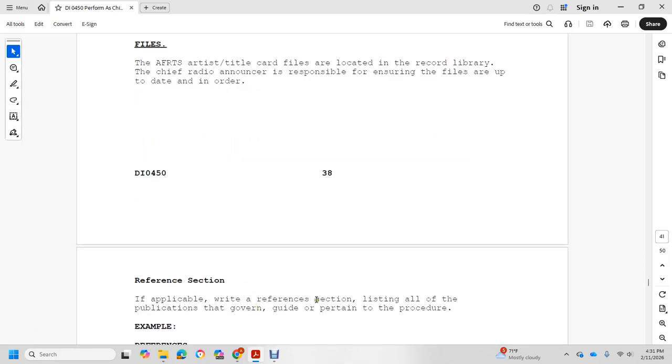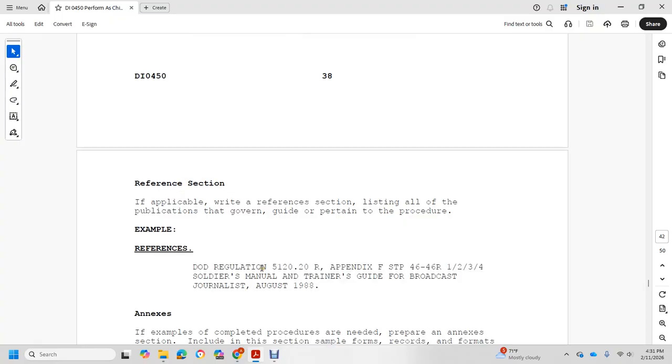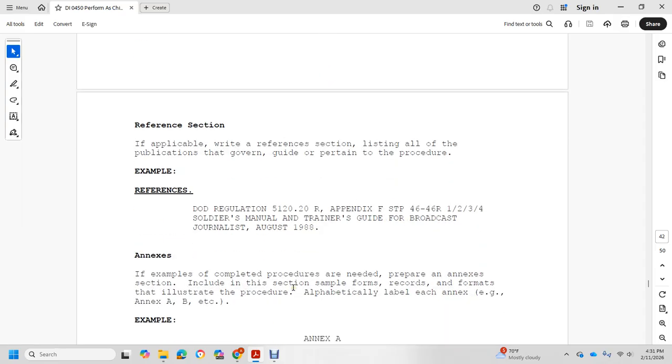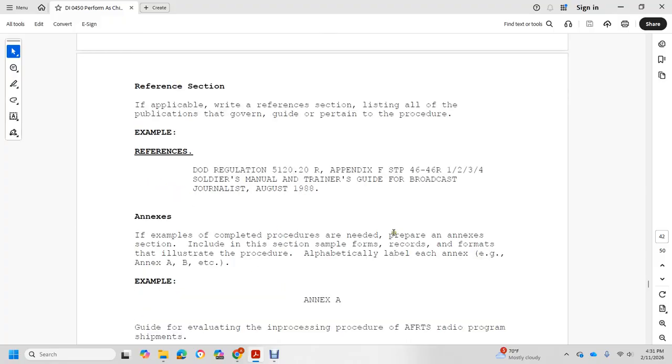If applicable, the reference section lists all of the publications governing the guidance pertaining to the procedure. Example: Defense Regulation 51-2020R with Appendix F, and Standard Training Procedure Publication 46R-1, 2, 3, 4 Soldiers Manual Trainer Guides for Broadcasting Journalists, August 1988. Example: the complete procedure is prepared with the annex section, including sample forms and recorded formats illustrated with the procedure, alphabetically labeled in each annex: A, B, C, etc.